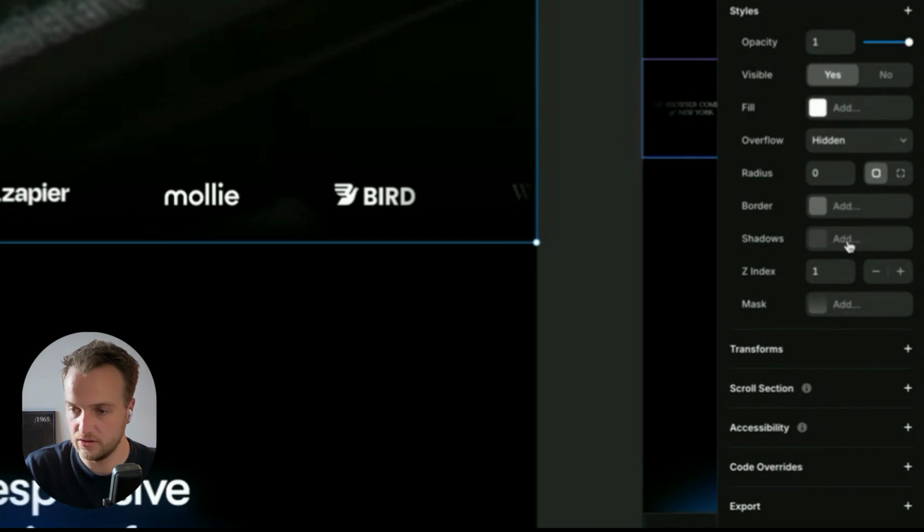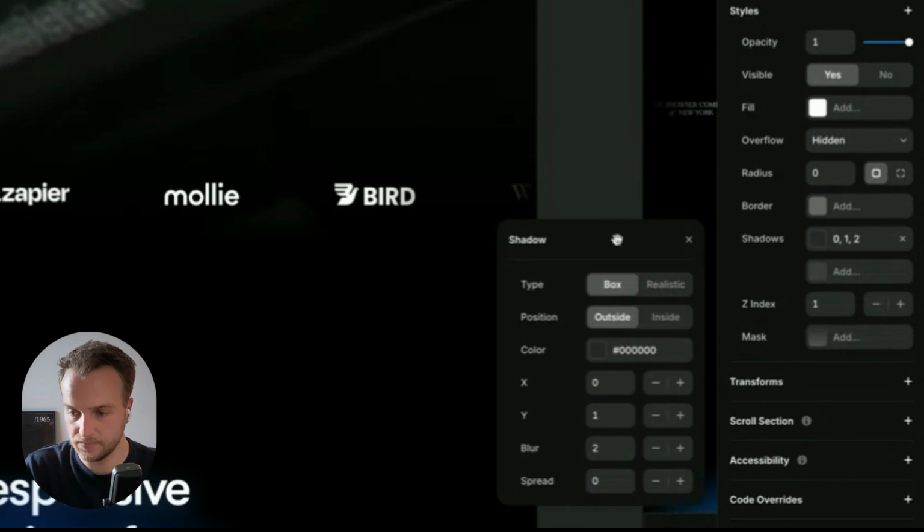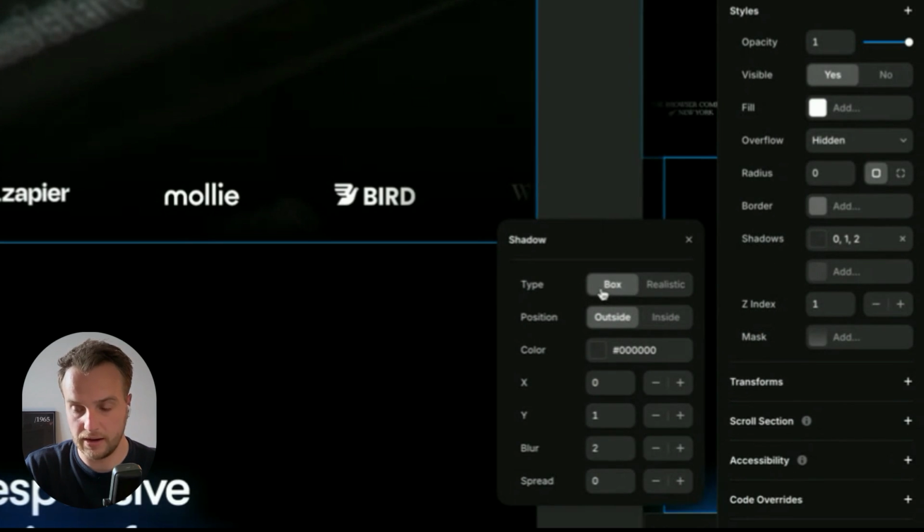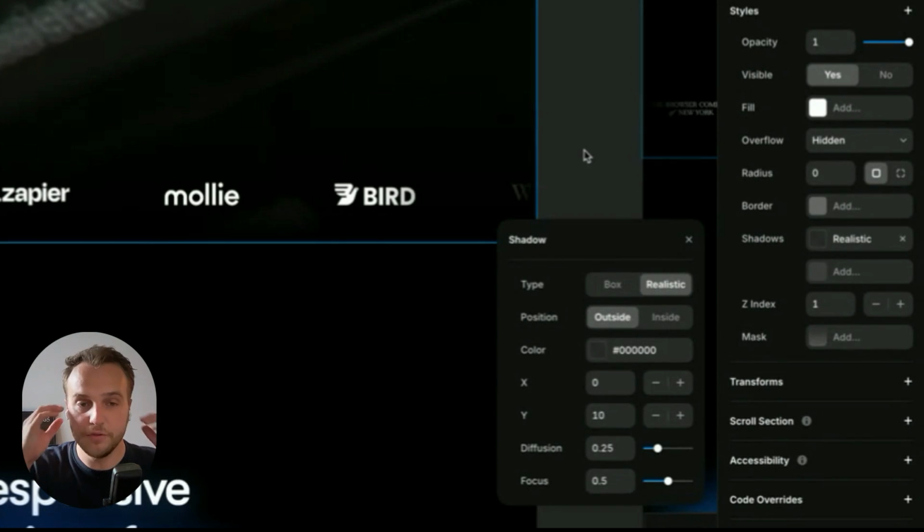So you can add shadows just like any other design tool to your layers. Most design tools will default to box, which you know from CSS, if you're familiar with that. We also have a realistic shadow. You've seen people post things on Twitter or Dribbble going like, this is how you create the perfect layered shadow in Figma. And it's like 20 different layers with different types of opacity and different blurs, and it'll create this beautiful, realistic looking shadow. This pretty much does the same thing, but it's baked into Framer. So you don't have to worry about duplicating 20 different layers or looking up a tutorial on how to do it.